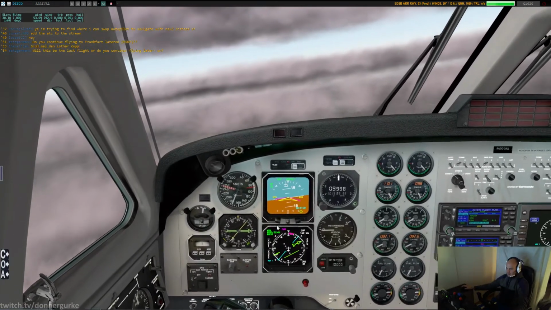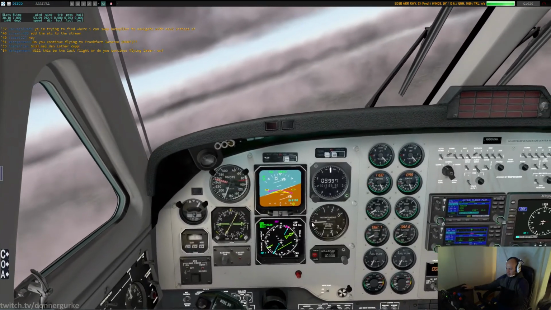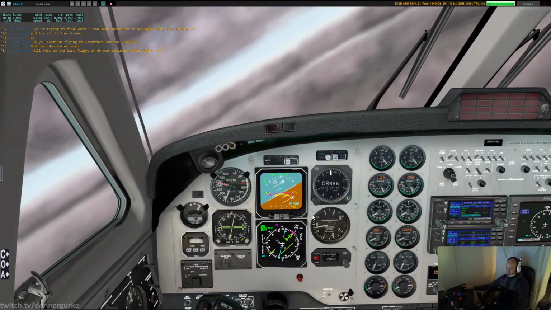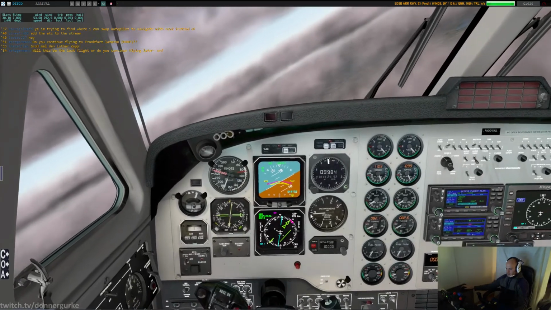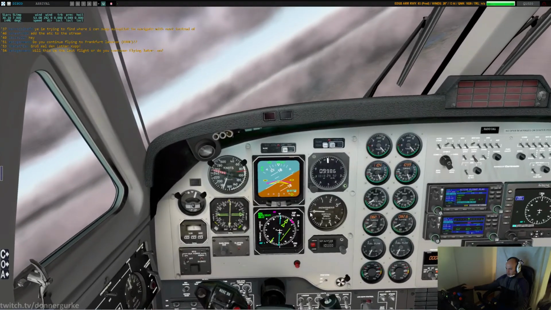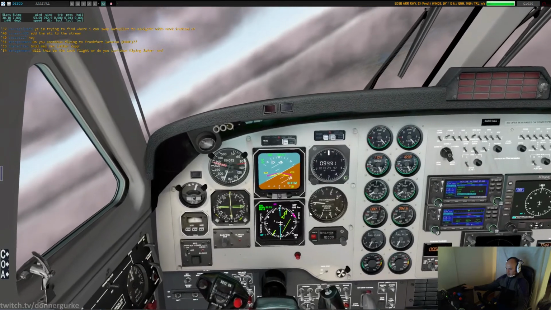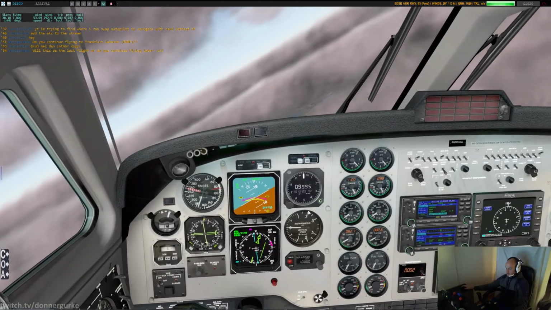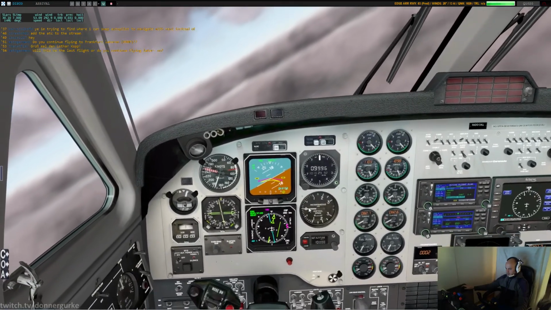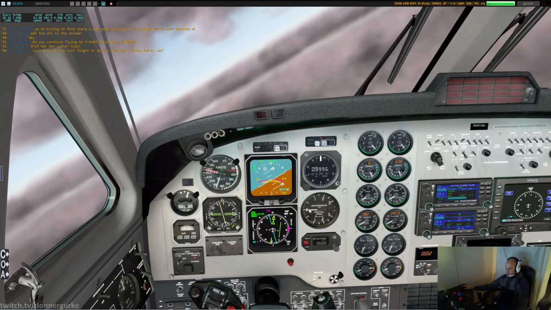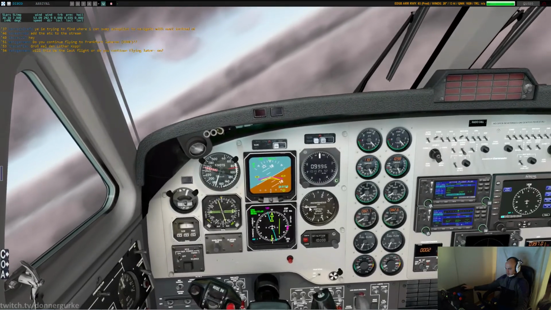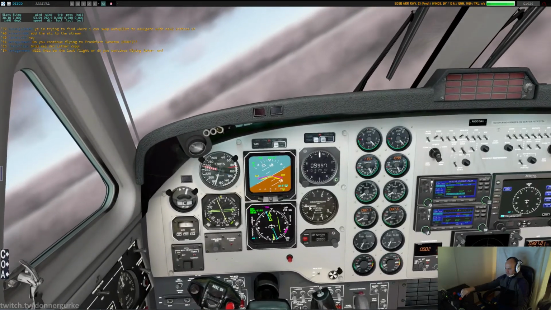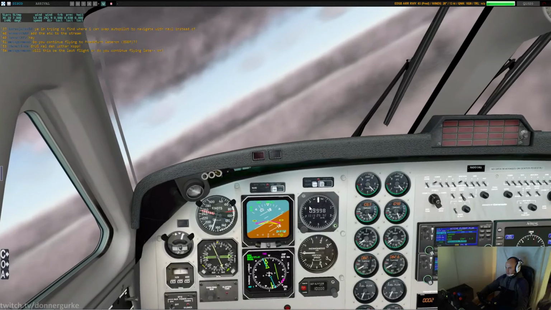For some reason that heading bug is not working. We turn all the way to the right onto heading 229 for the outbound track. Probably we might continue, let's see how that works first. Reduce the speed a little bit more.